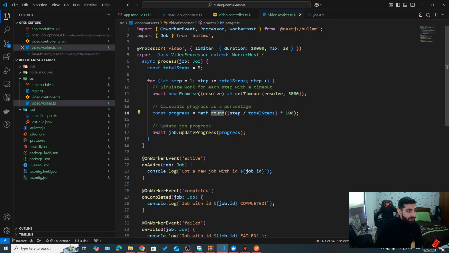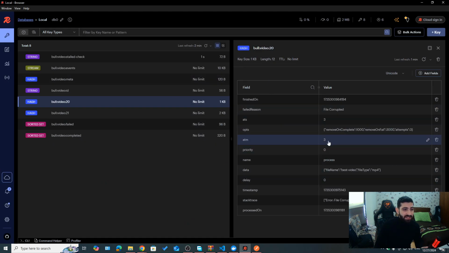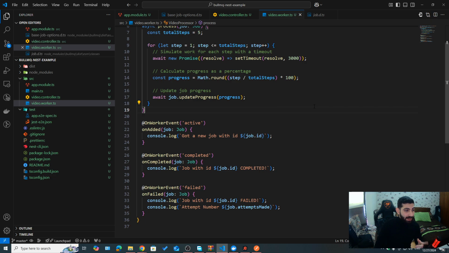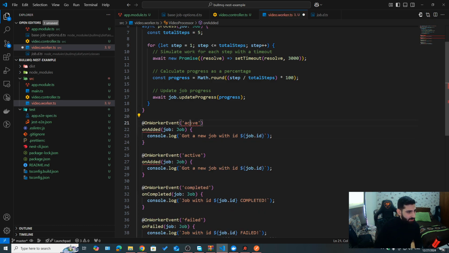And we can use a method on the job object, which is updateProgress. If you take a look, it simply updates a job's progress and then stores it in Redis. And good thing, just like we have event listeners for active, completed, failed, we also have one for progress. So if you take a look here, next to active, we can add progress. Let's call this method onProgress. Of course, you can call it anything you want. And here, let's just say job with ID, whatever, and then let's show the job progress. So percentage completed. So for example, job with ID 5, 50% completed, and so on.